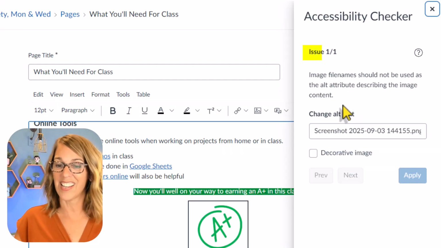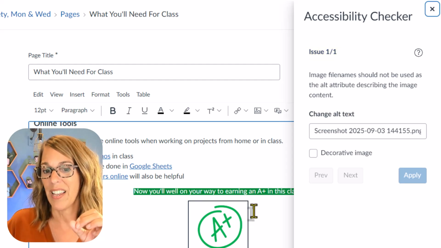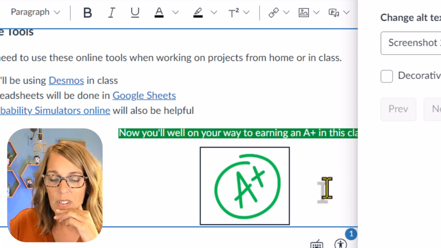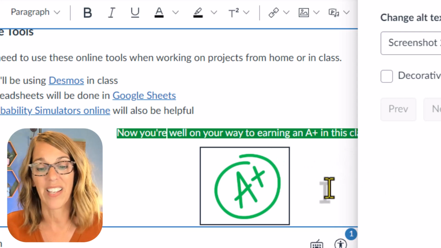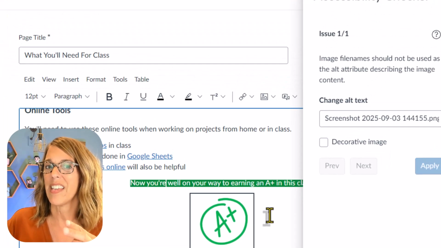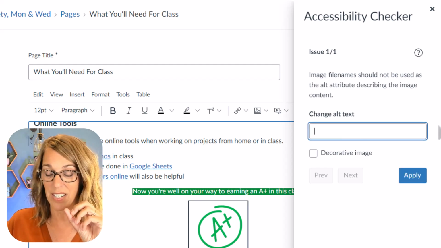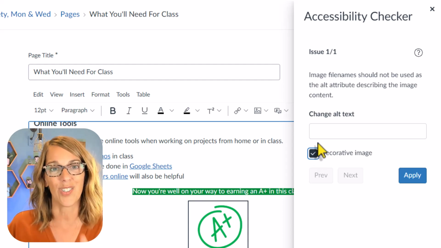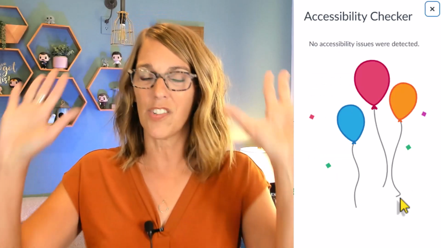Oh, and then finally, it says image file name. I almost forgot about this. Image file name should not be used. I have got this A+ at the bottom. Now I want you to take a look at the text here. The text says, now, oh, which I spelled that wrong. Now you're well on your way to earning an A+ in this class. I don't need to repeat the A+ image. So I certainly could add some alt text here, but instead I'm just going to delete that. And I'm going to change this into a decorative image. It does not add to the page information in any way. Let's hit apply and see how we're doing with that accessibility checker. And I got the balloons, which always makes me super happy.